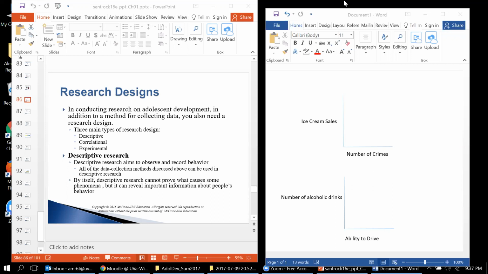So we have three main types of research design: descriptive, correlational, and experimental. Descriptive research is very well named because it is literally descriptive in nature. You can observe behavior, you can go out in the field and see what people are doing. In some cases you can do what's called naturalistic observation, where you're observing someone in their natural environment. In some cases you would need ethical approval for that, and in other cases you don't. It just depends on what you're doing and how invasive you are.